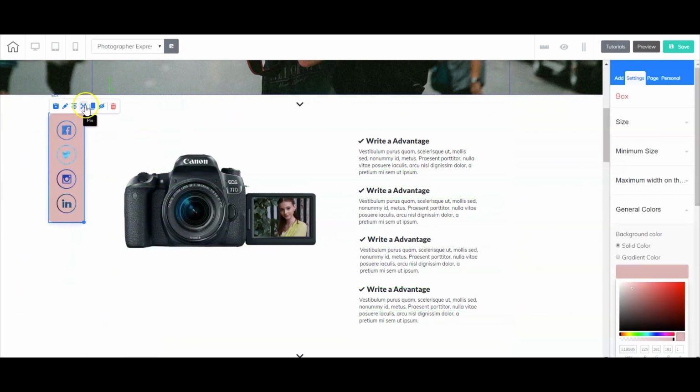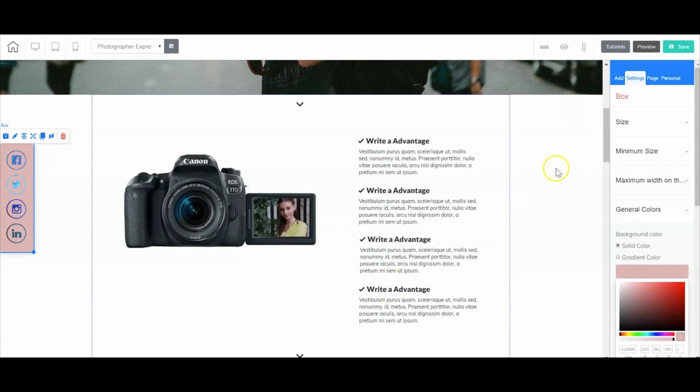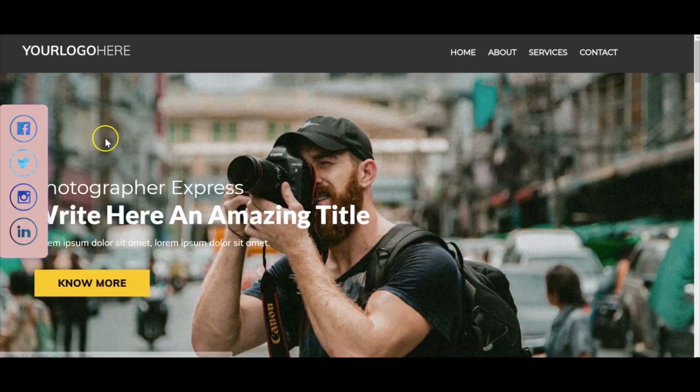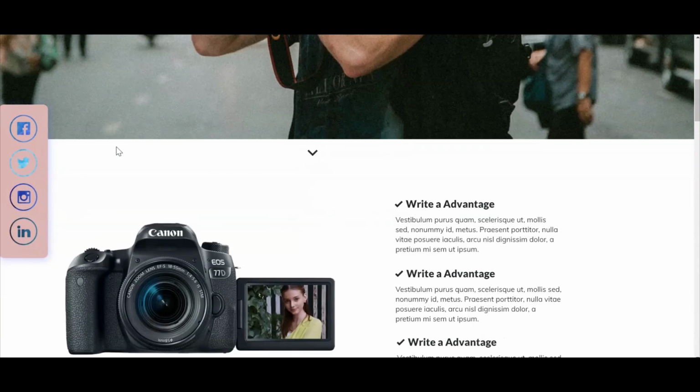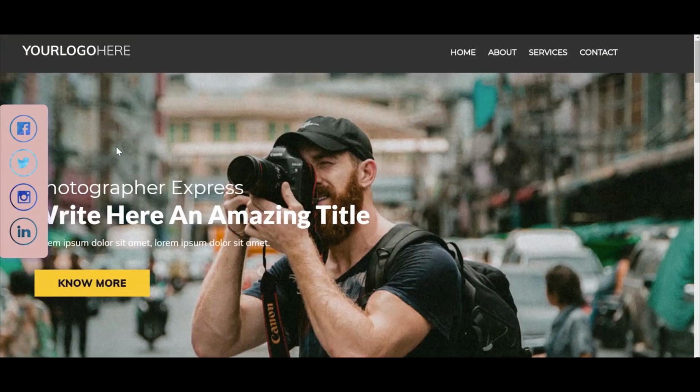So now what you could do is, by clicking on the box and selecting the box, you're going to have this pin option. If you select it, now you can select where you want it to be pinned. So for this example, I am going to select right here and then select Done. Now if I click on Save, I can go to the published website and take a look at what we got. And there you go. And that's exactly why you would use a pinned box.